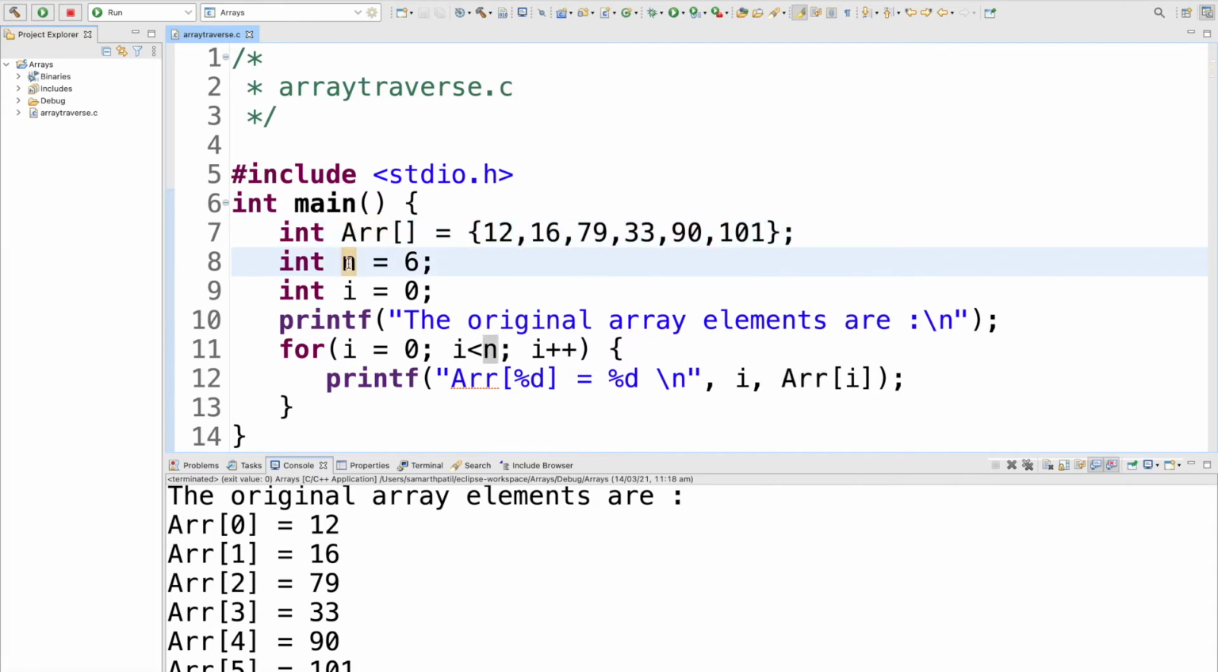As I know, n is the number of elements present in an array, which is 6. I have initialized i is equal to 0 over here. Also, in a for loop, I have initialized i is equal to 0, and what I need to print is the original array elements present in an array, right? So i is equal to 0, i is less than n. I have initialized a loop till the 6th element, and I am incrementing it.